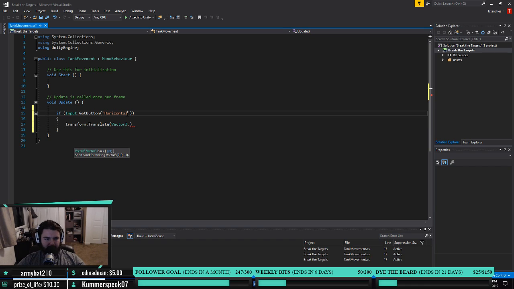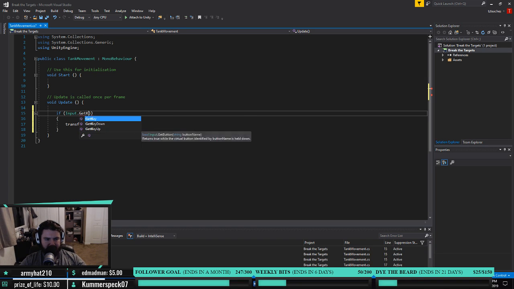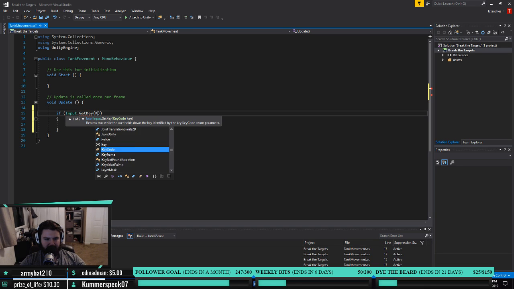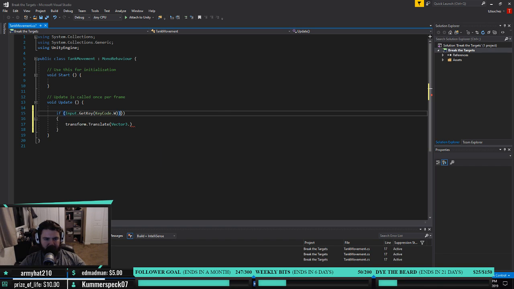You know what? No, I'm not going to worry about that for right now. We're not going to use the GetButtons at this very moment because I don't remember. I do remember the GetKeys. So I want to come back and do this a little bit better next time. But, well, let's do GetKey and KeyCode. Let's say KeyCode.W. This is going to be the forward.